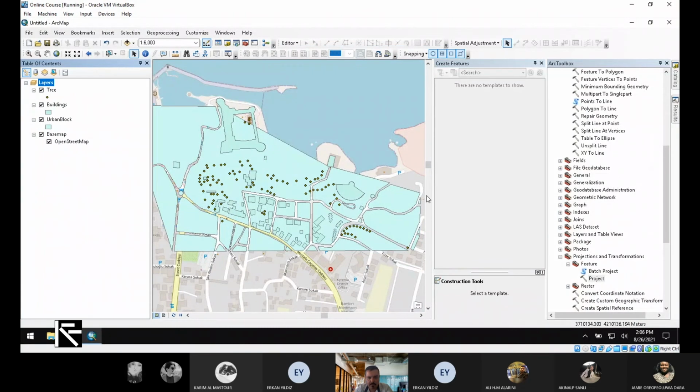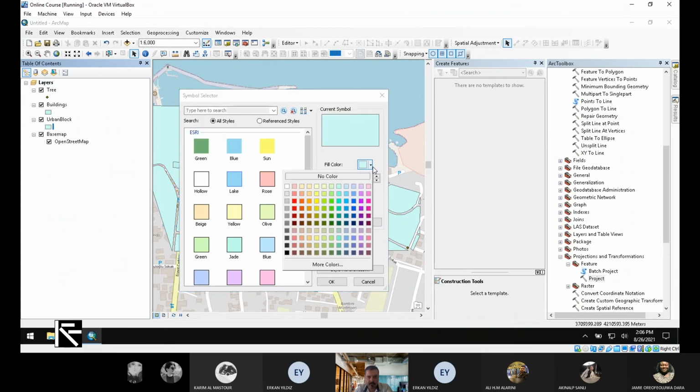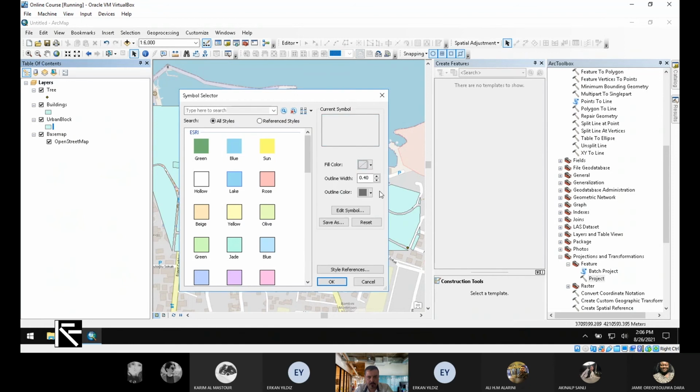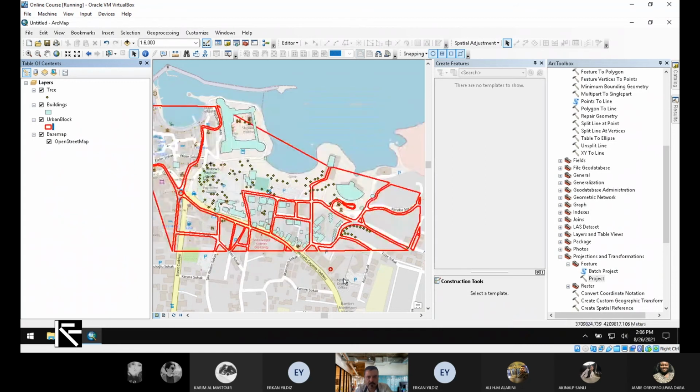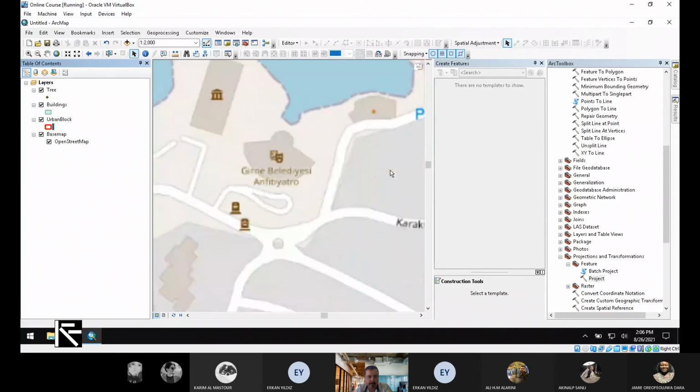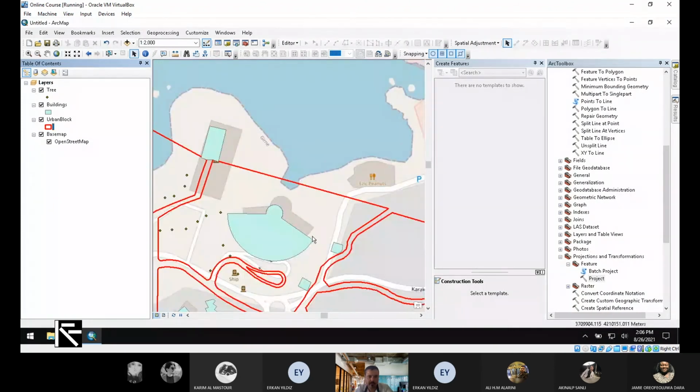I'm just trying to somehow very quickly correct this part of the project. Let's make urban block without color, no fill, just dark red. So in this way I am able to correct that part of the map. As you can see, we have some distortion, but there is no other choice.